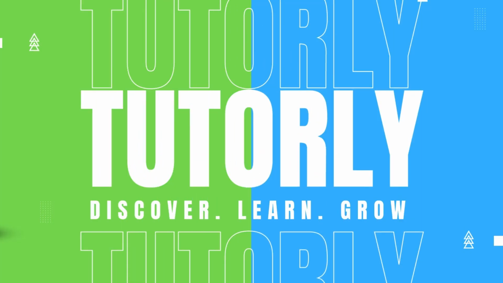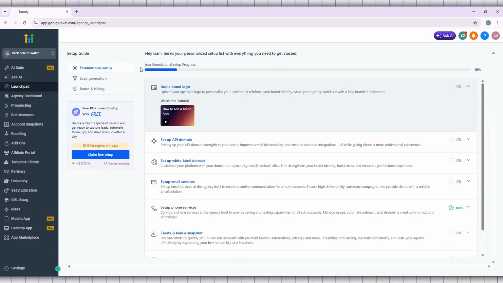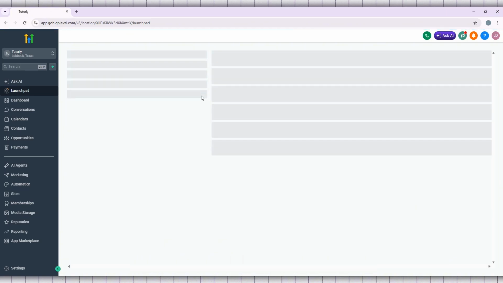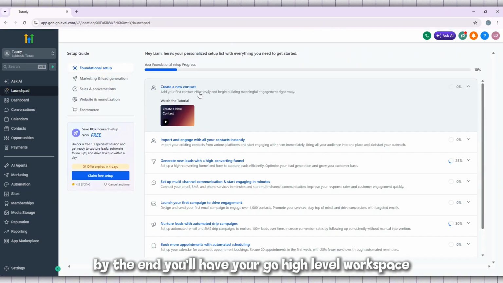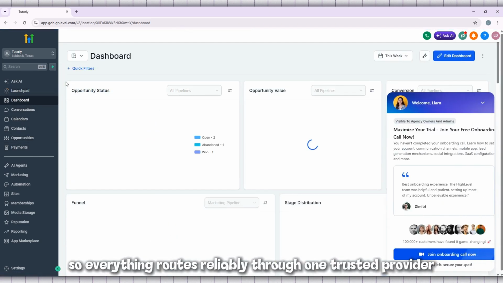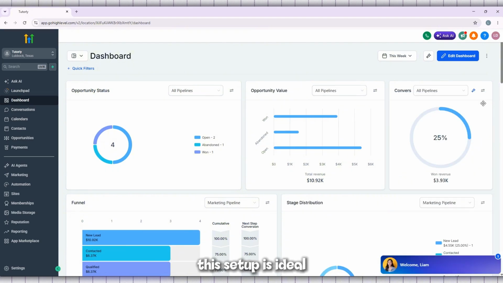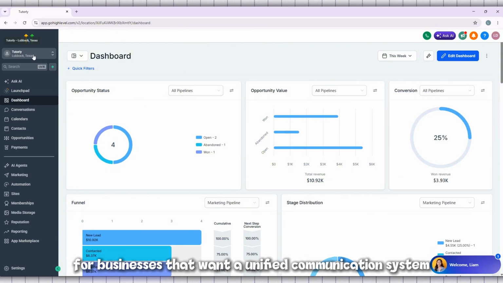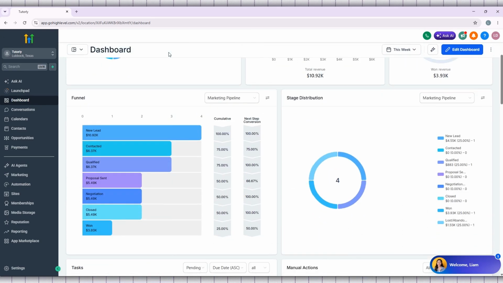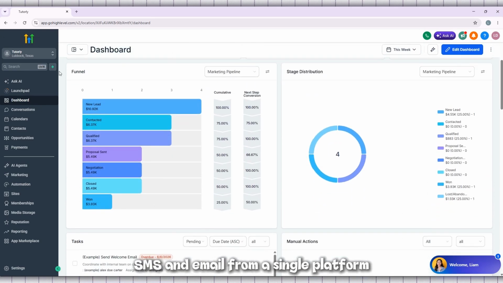So in today's video, I'm going to show you exactly how to set up Leadconnector phone and email for your GoHighLevel. By the end, you'll have your GoHighLevel workspace using Leadconnector as the backbone for calls and texts. So everything routes reliably through one trusted provider. This setup is ideal for businesses that want a unified communication system, making it easier to manage calls, SMS, and email from a single platform.